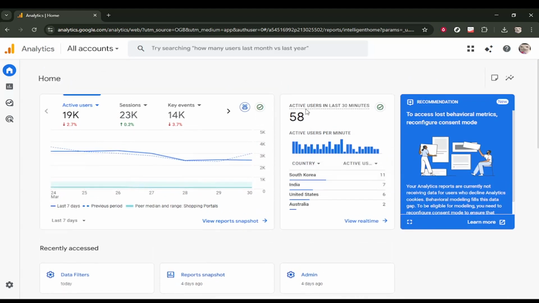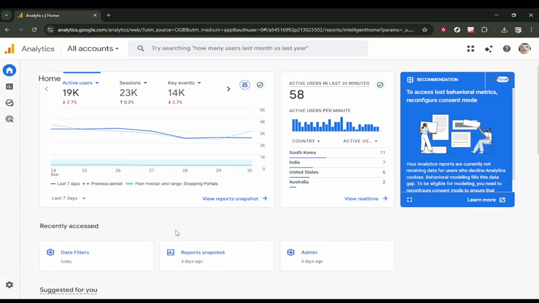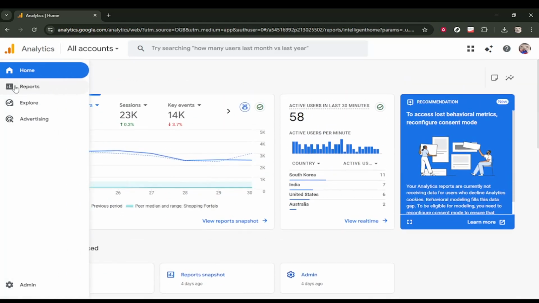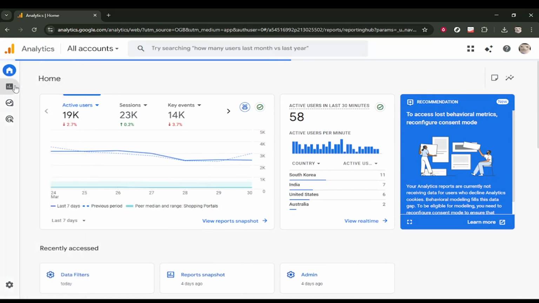To get started, log in to Google Analytics and open the correct GA4 property for the website or app you want to review. Once you are in, look at the left-hand navigation menu and click on Reports. This is where GA4 keeps the standard reporting views. Next, click on Report Snapshot. This is the fastest place to get a quick, high-level view of your traffic and user activity.